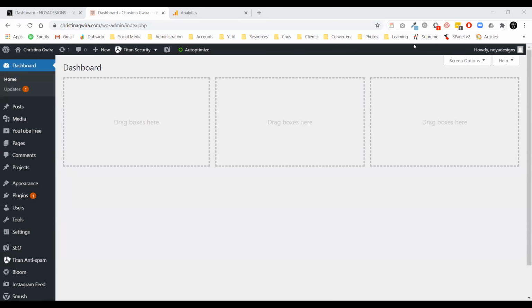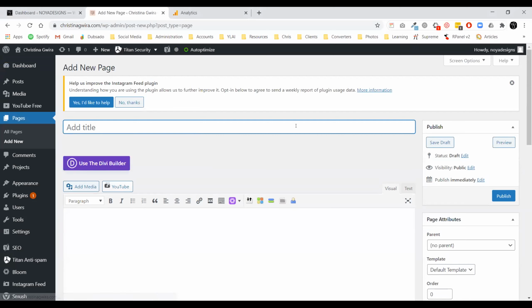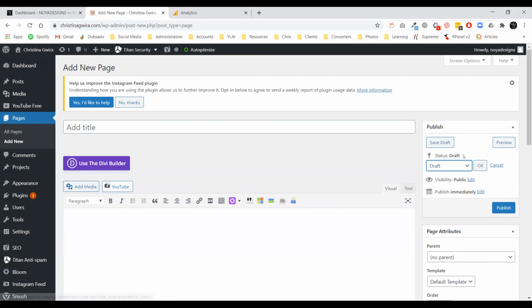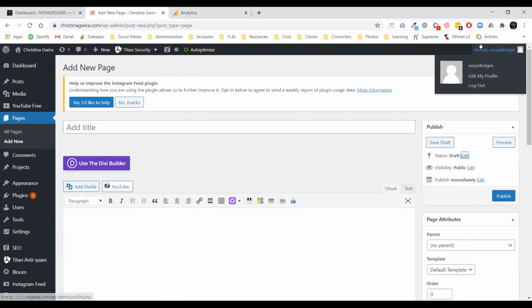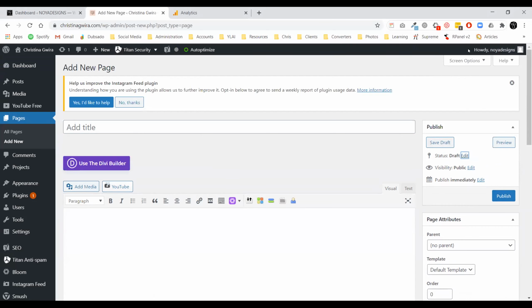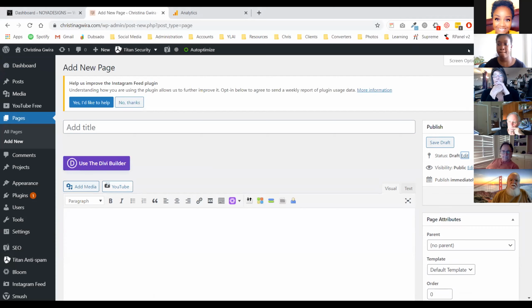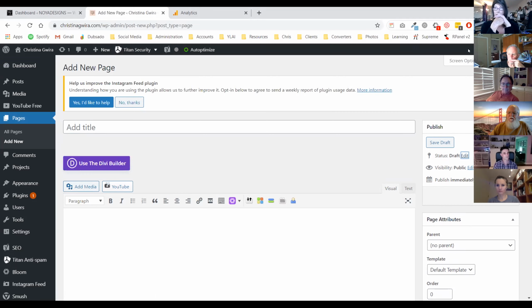Give me one second. The question Jim asked was about hiding and showing a page. When you go to create a page, over here in the publish box, under status, you click edit and set it as draft, then click OK and save draft as opposed to publish. If you press publish, it makes it live. If you press save draft, only an admin can see it. So no matter what I change, it won't go out to the internet until I change it from draft to publish.